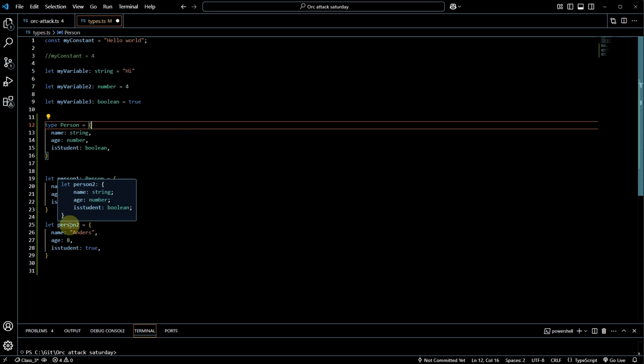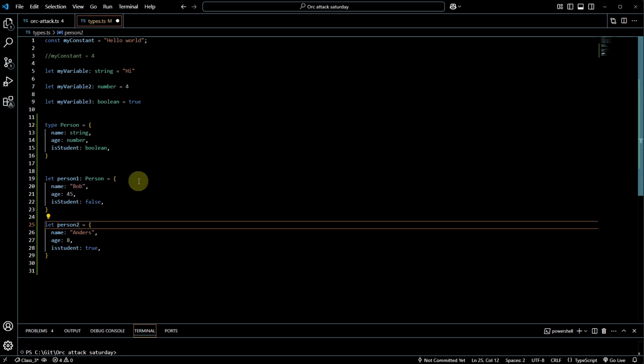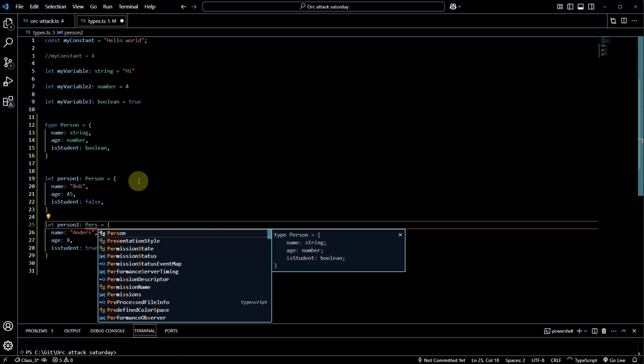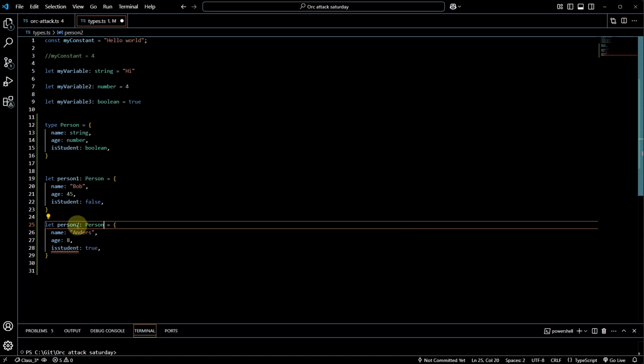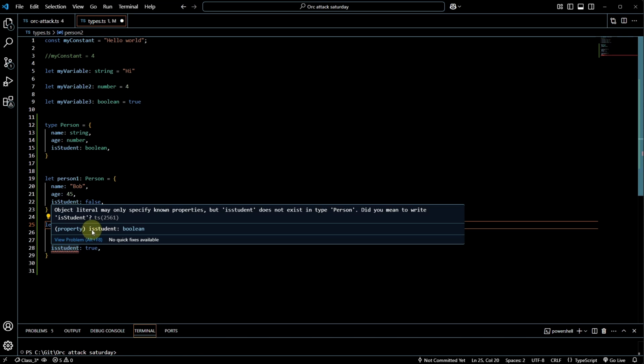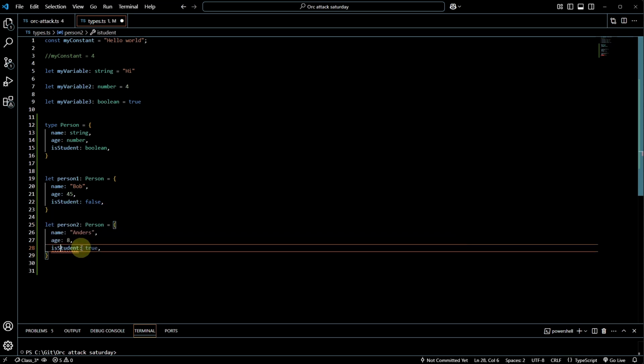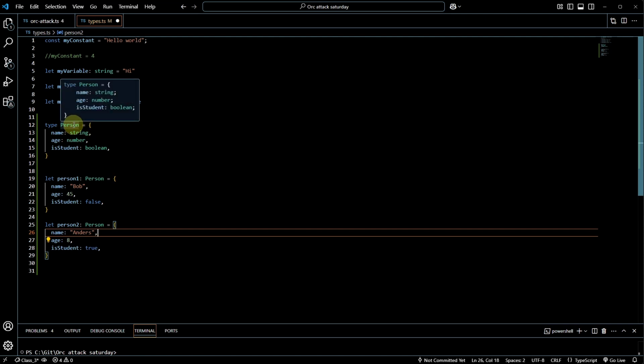You'll see if I mouse over person 2, it knows what is inside, but it doesn't know what type it is. So now I also give my person 2 the person type. And now it complains down here that is student does not exist in person. Did you mean to write isStudent with a capital S? I say, yeah, that's what I intended to do. So let's fix that. I got the error fixed by TypeScript warning me that there was an error.